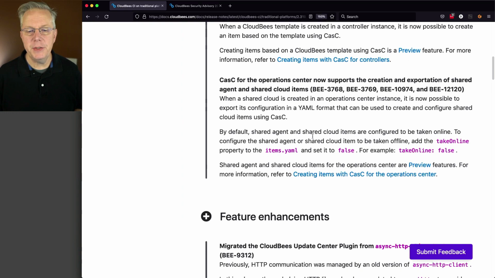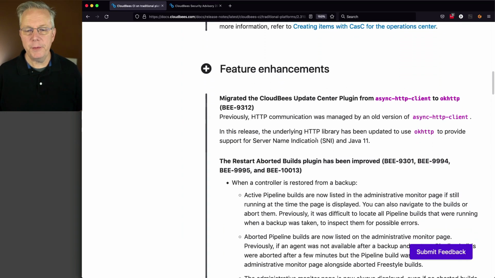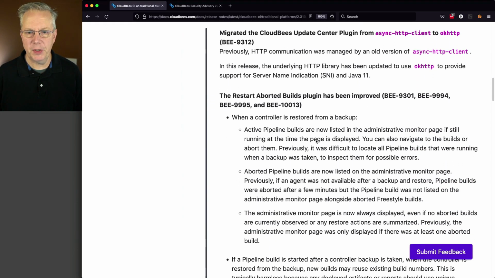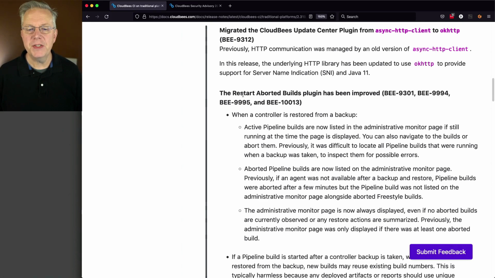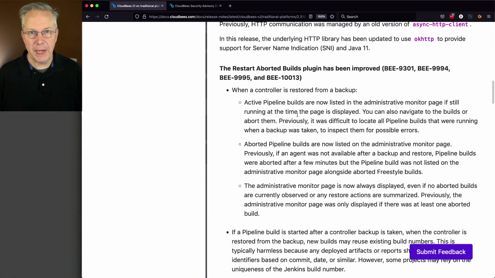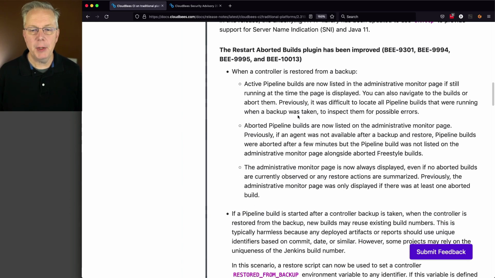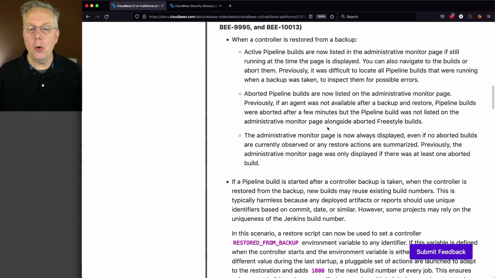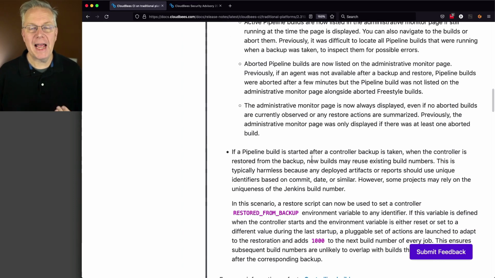Now let's scroll down into the feature enhancements. There were a few things here, but I want to call out one specifically. This is the Restart Aborted Builds plugin has been improved. There are a number of items here that are called out specifically around when a controller is restored from a backup or when a pipeline build is started after a backup is taken. So it's all around this backup and restore process.